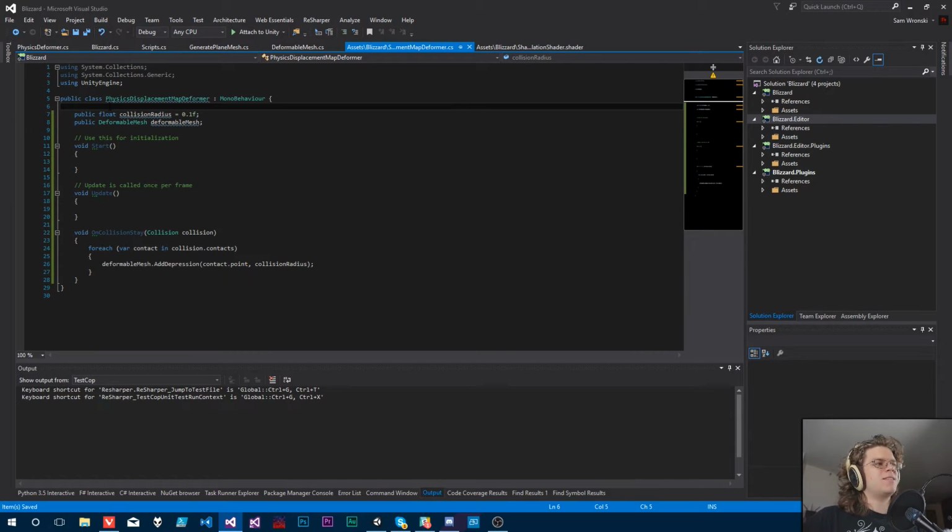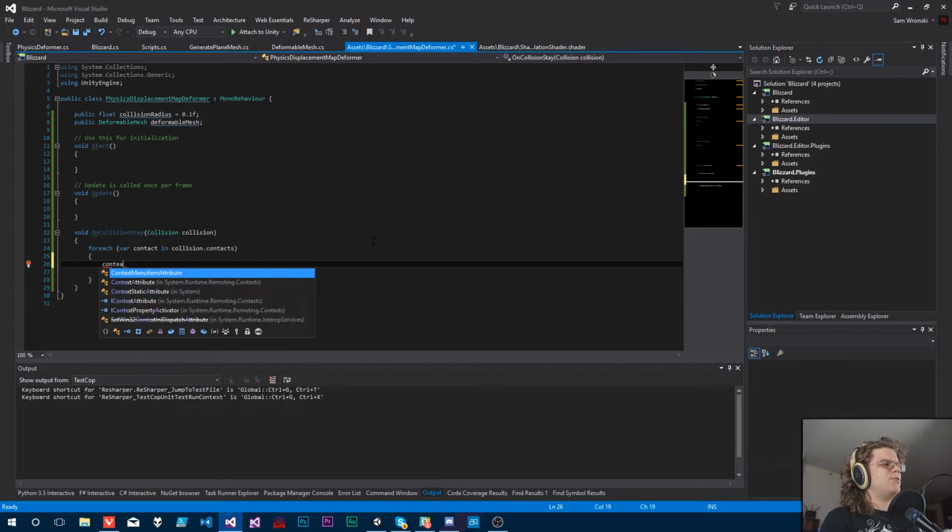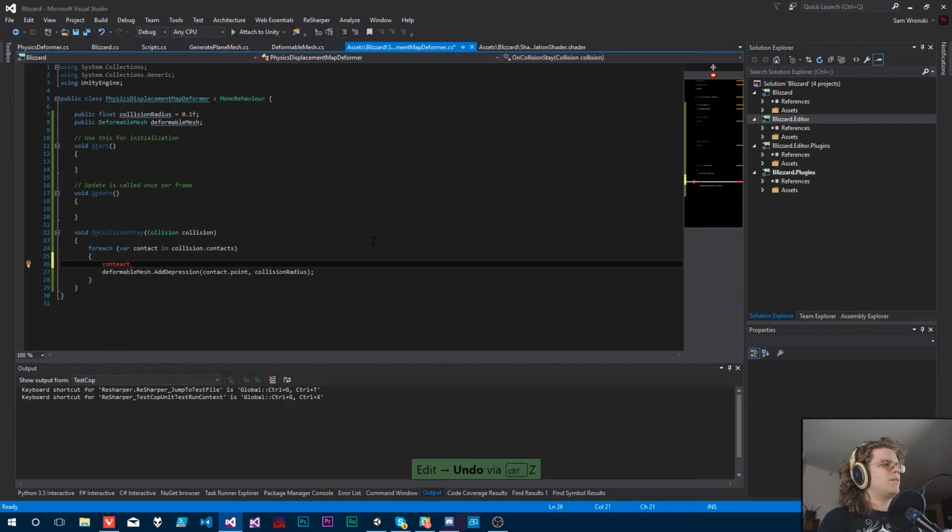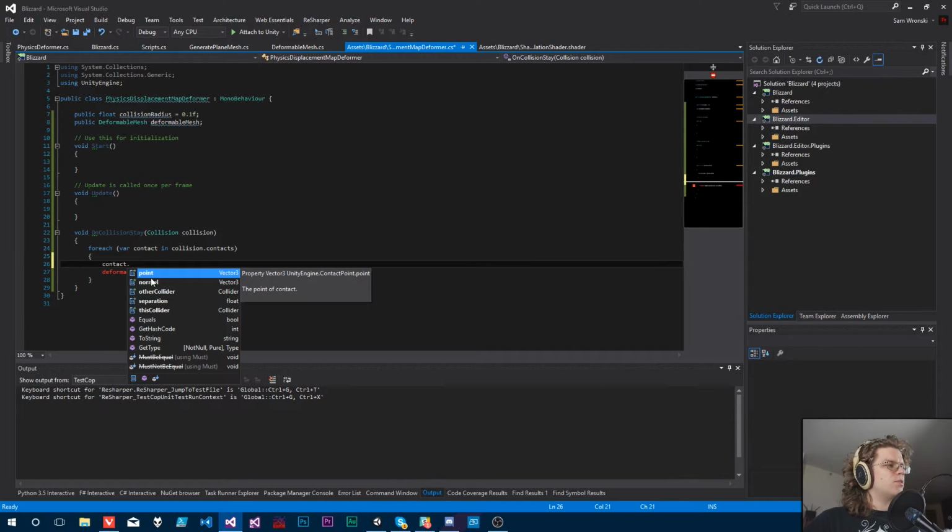And so the hard part with this is we're actually going to need to be able to calculate what the texture is, where we are on the texture. That's the hardest part here. Once we have that working though, this should work. So I'm going to start off by, actually I think you can probably get that from the contact, can't you? Contact dot, no, I don't think you can.